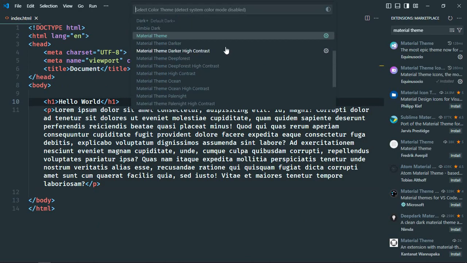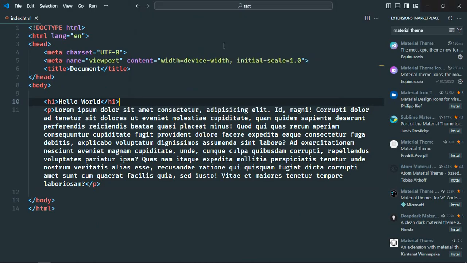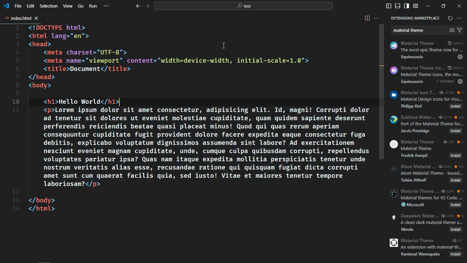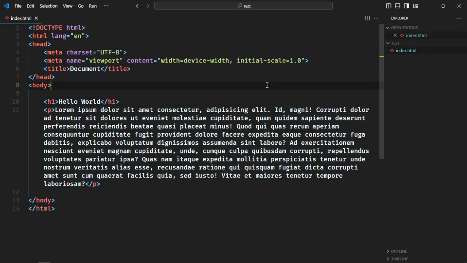Let's say I'll go with this material theme darker. Click on it and you can see it got applied. So far you have understood how to install a theme and how to change a theme. But now let's say you want to uninstall a theme, how you can do so.